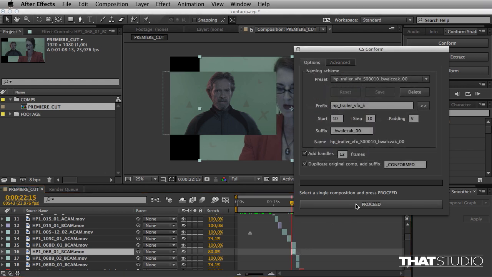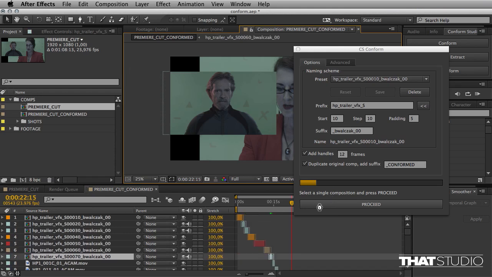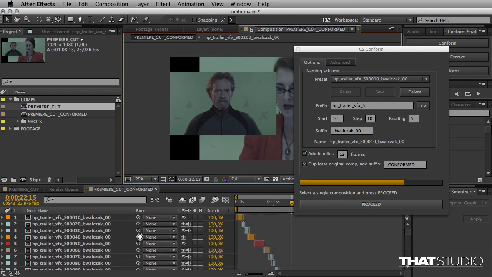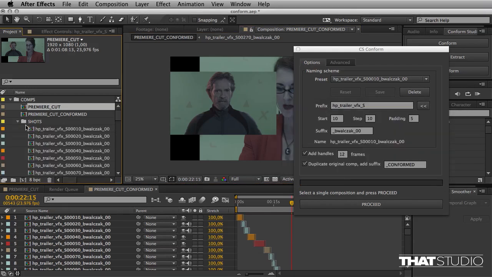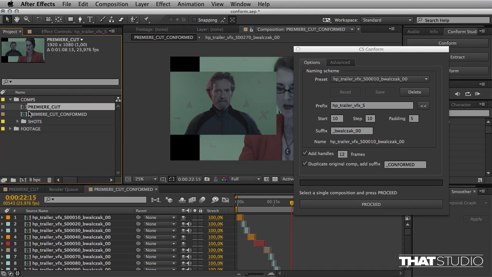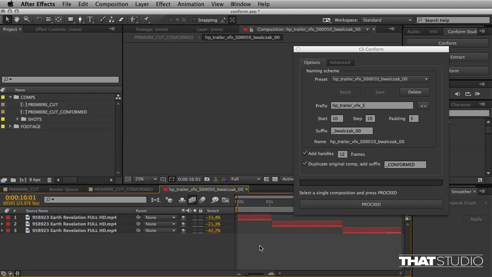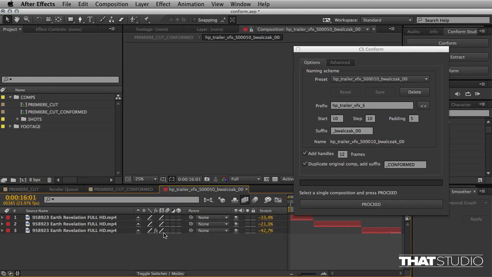So now I simply click proceed and wait for After Effects to change the shots into their compositions. And voila, all the compositions were created here. All the compositions are now at 100%, and if I take a look at my composition here, you can see that the frame blending was added for the shots that are retimed.